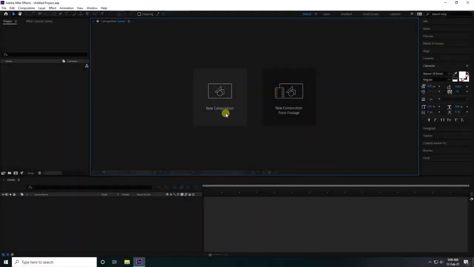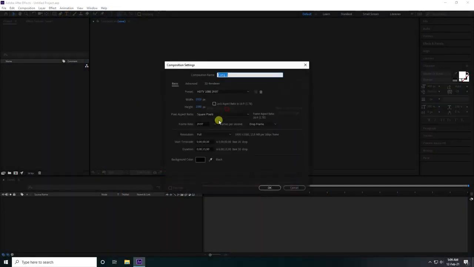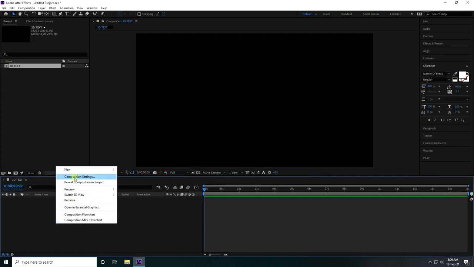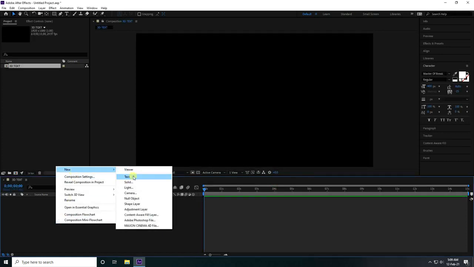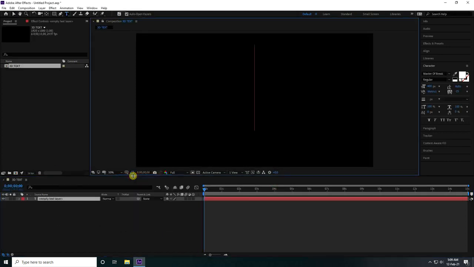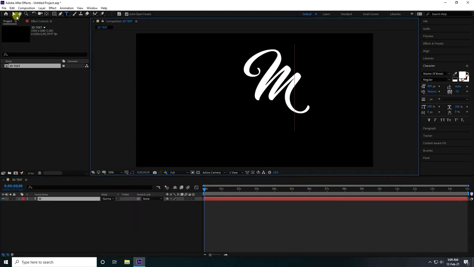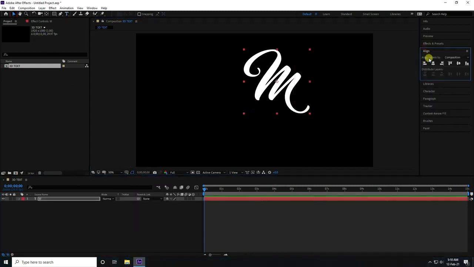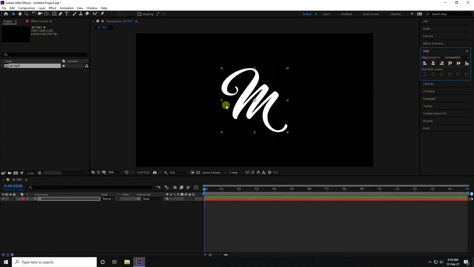So firstly guys, I am going to create a new composition, and for the composition name use 3D text. And for duration use 15 seconds and press OK. Now I use the text tool, this one, and type your letter like this one, M, simple. That's my text, and alignment like this, right?